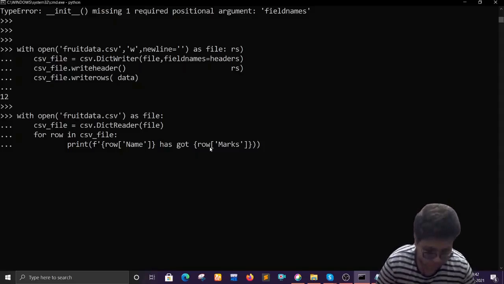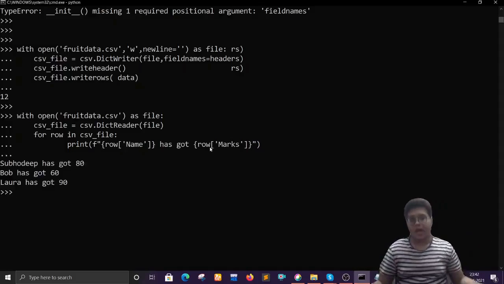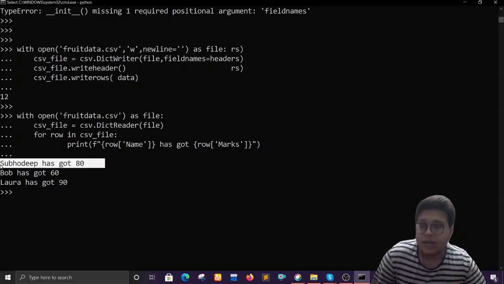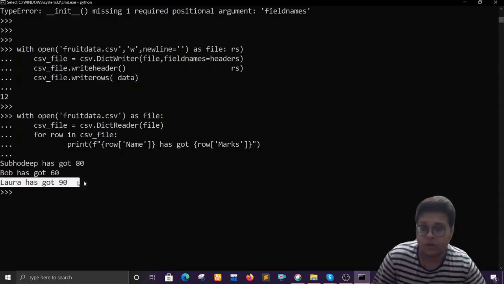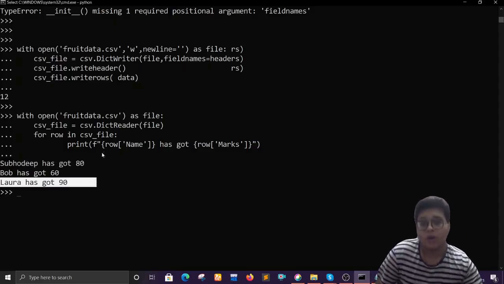And just do this thing, otherwise it won't work actually. So wow, we have our data. It says Subhodeep has got 80, Bob has got 60, Laura has got 90. So it works perfectly. How?